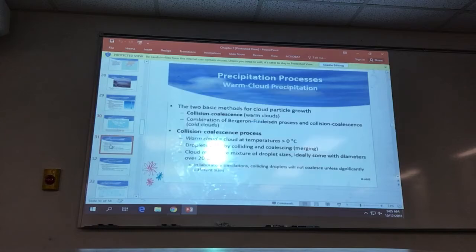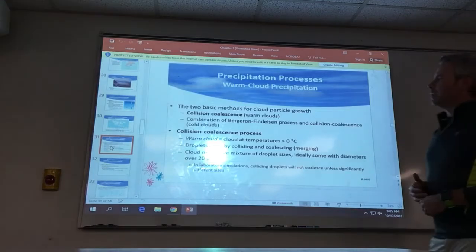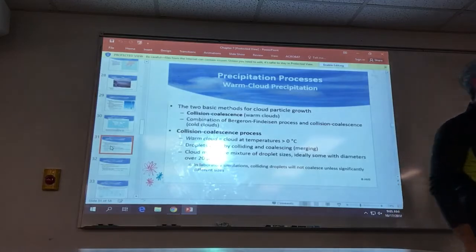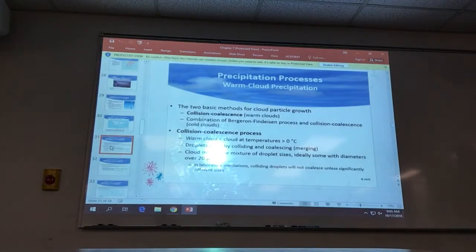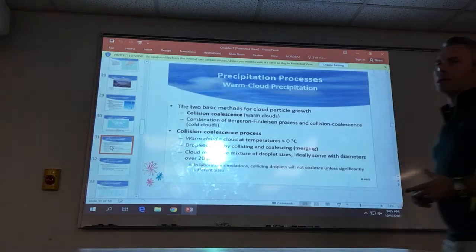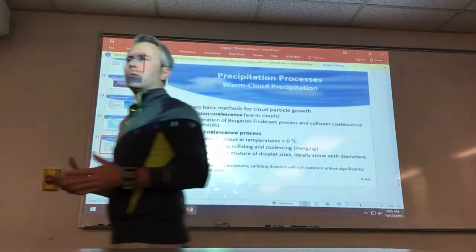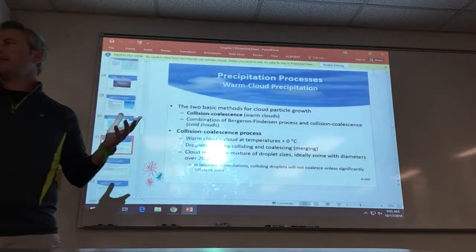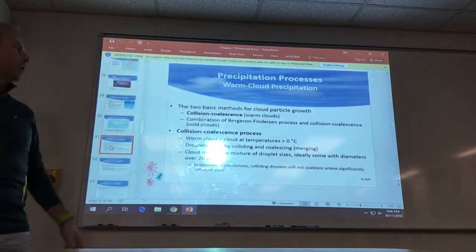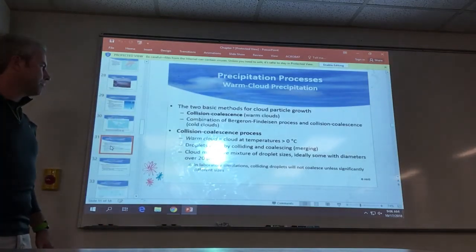So, two different ways that we can get things to kind of grow in a cloud. There's the idea of what's called collision coalescence and Bergeron process. So the collision coalescence is basically just what it sounds. It's droplets that collide, they merge together, they get bigger, and as they get bigger and bigger and bigger, they get to a point where they can't be held up by that cloud anymore, and they start to fall. Okay?